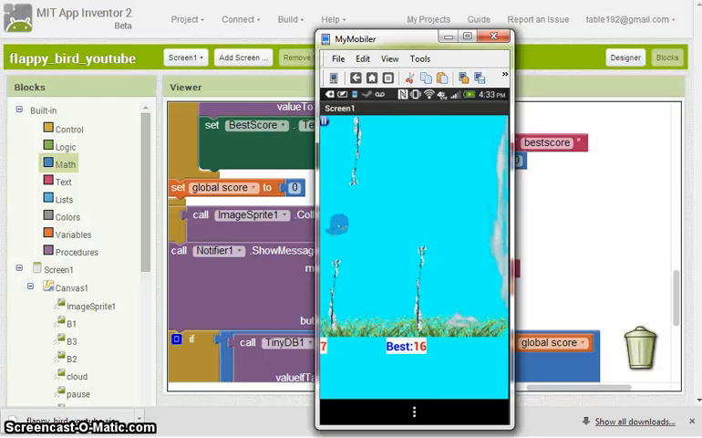And remember, this is a screen view of my phone, HTC 1. It's not an emulation, so it's actually running on an actual phone. Let's get up to 17 here, and I'll take a hit. And you can see it changes it to the 17. Your best score is saved.